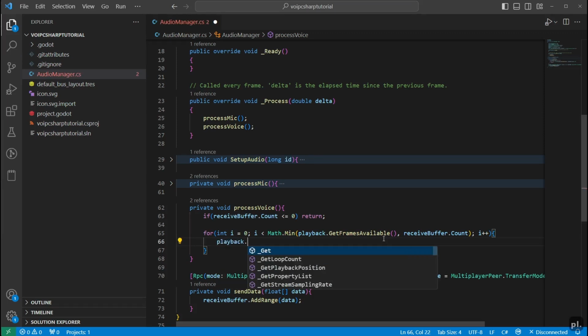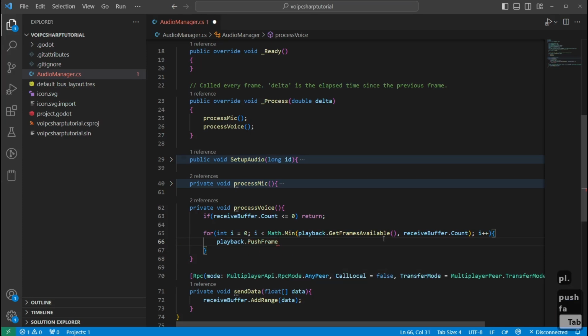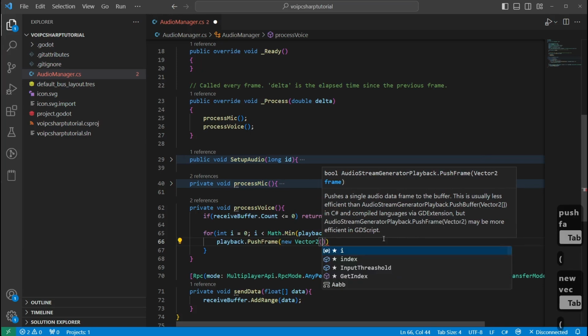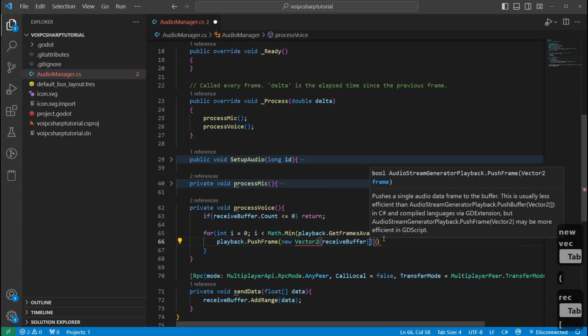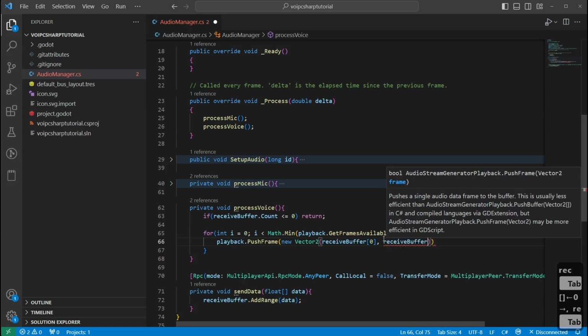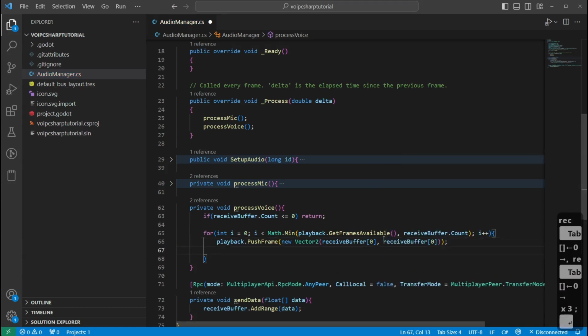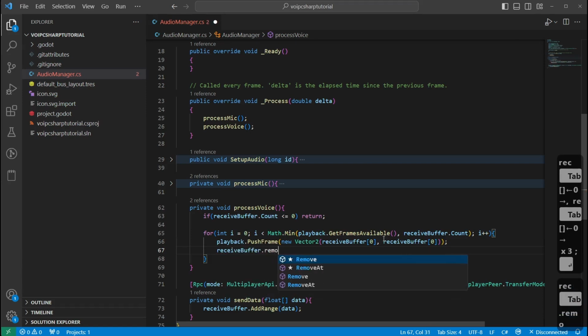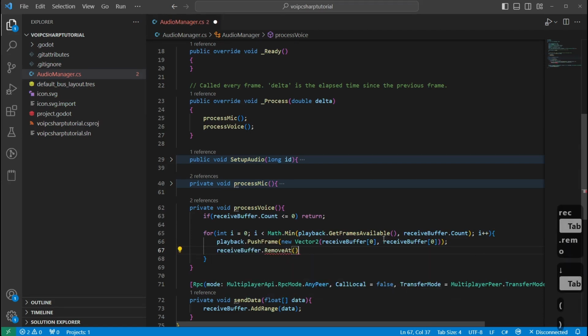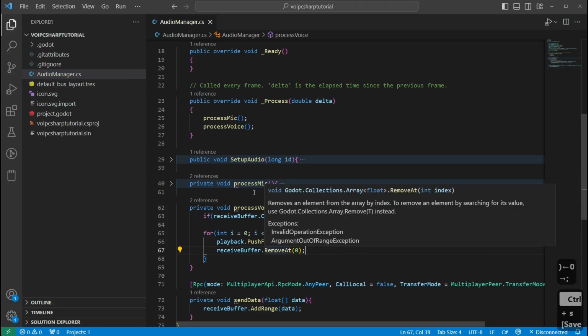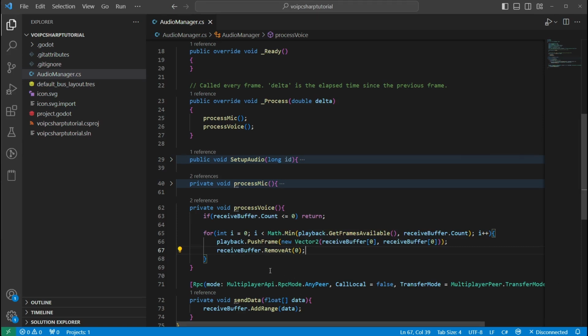So we'll say playback dot push frame new vector 2, and we'll pass in our receive buffer bracket 0, comma receive buffer bracket 0. And then we'll go ahead and say receive buffer dot remove at parentheses 0. And what that's going to do is push that data into our playback and get it ready to play, right? And once that pushed frame has been put into the playback buffer, then we can basically remove it from our receive buffer, if that makes sense.